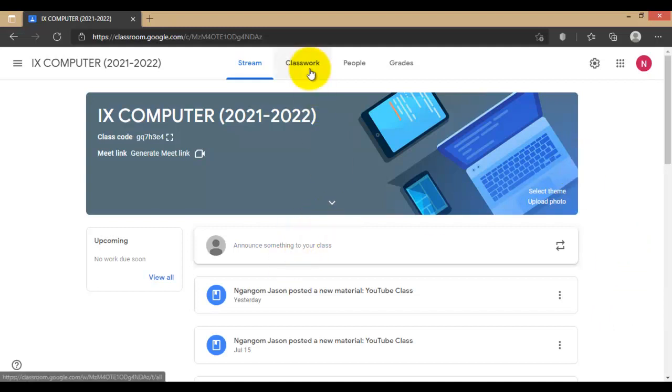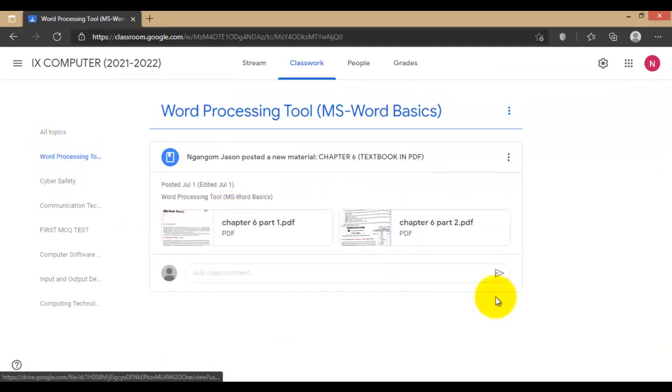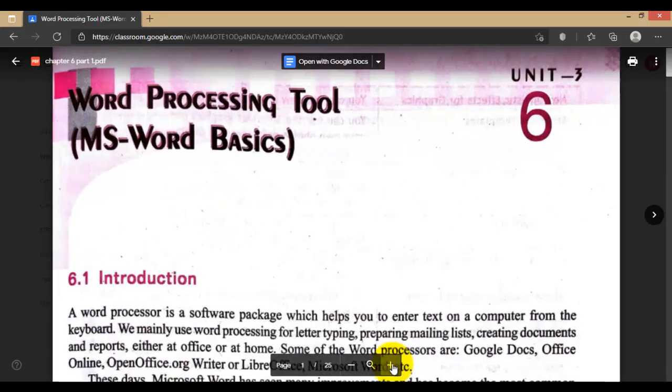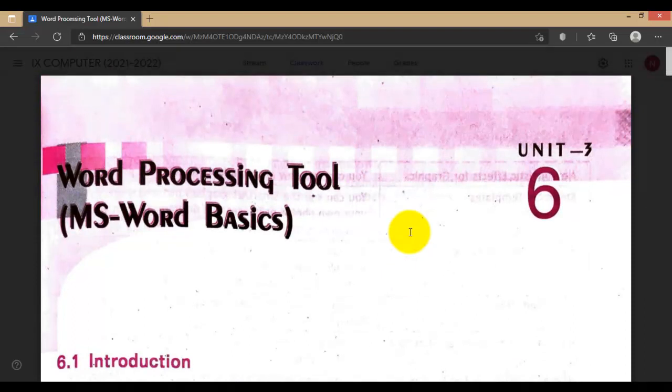So I've already uploaded your chapter PDF format in our Google Classroom. This is our chapter: Word Processing Tool, MS Word Basics.